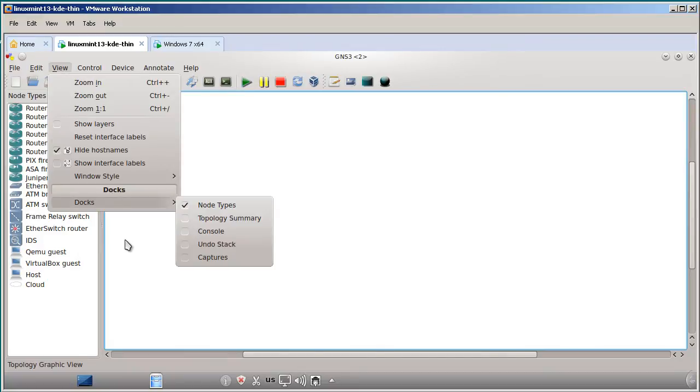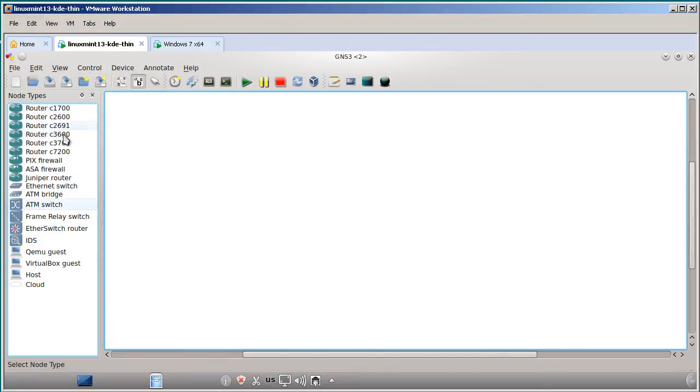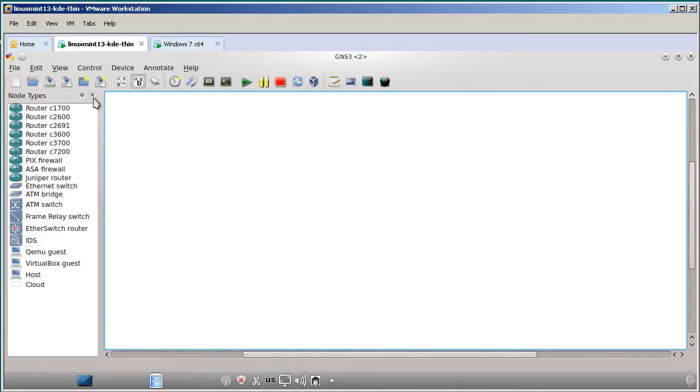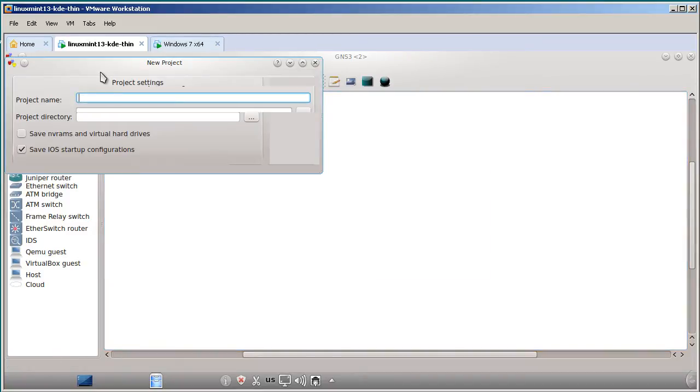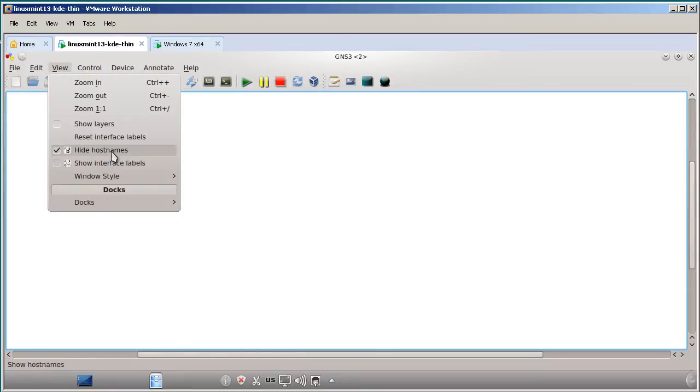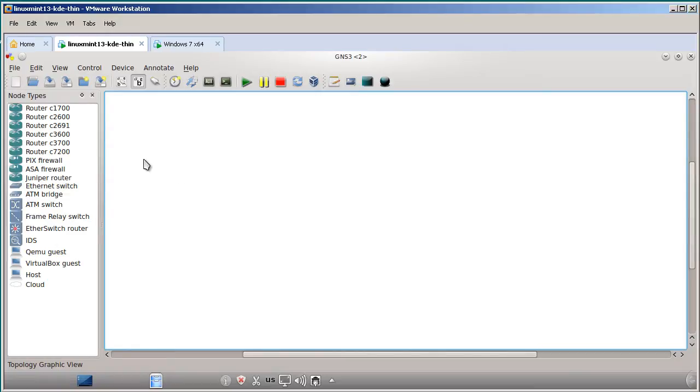View and docks. Now what you see is on the left hand side I've got my node types, so my routers, different types of routers, switches, all that stuff. Once I'm done with my topology, once I've set it up, I go ahead and kill that by going to View, Docks, and Node Types. You could also just click this X right here. That's probably the fastest way. But to get it back, let's see, if I kill this, you're going, oh cool, oh I need to add a router again. Oh, how do I do it? We'll just go back up to View, Docks, Node Types, and you'll get it back.